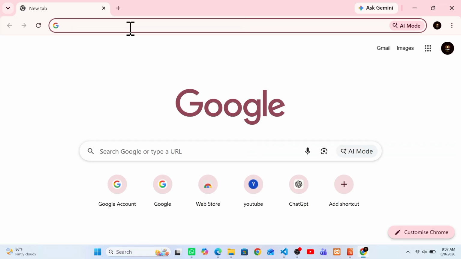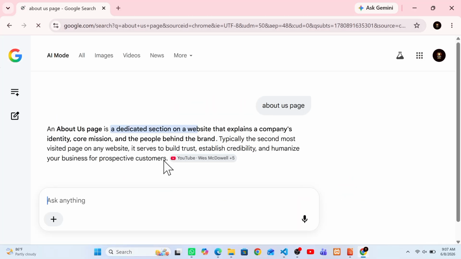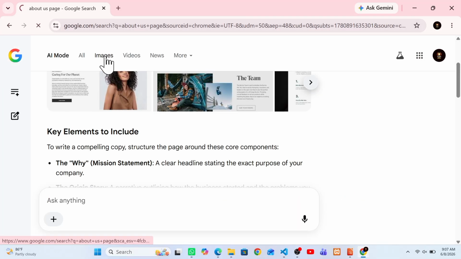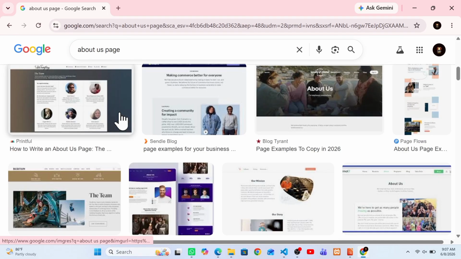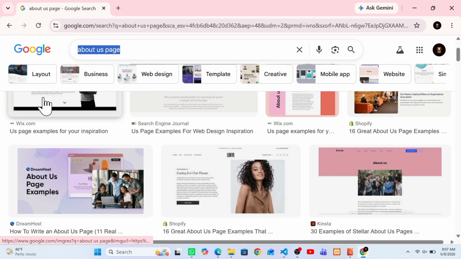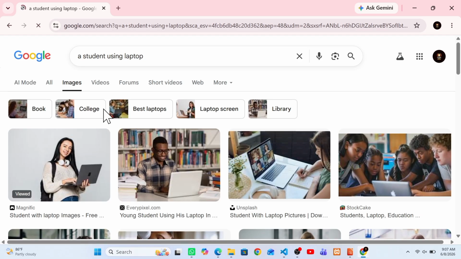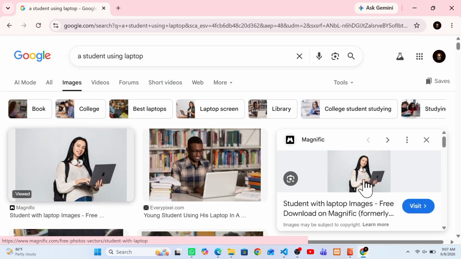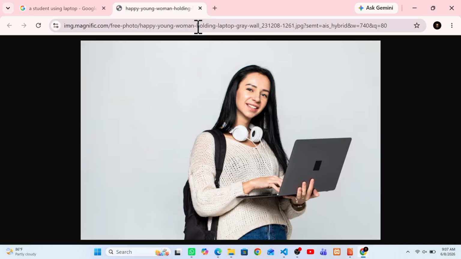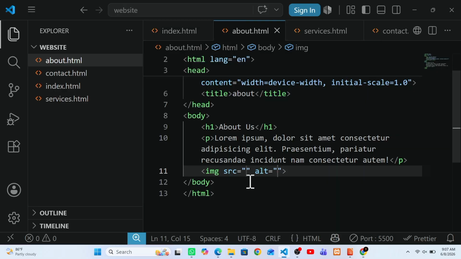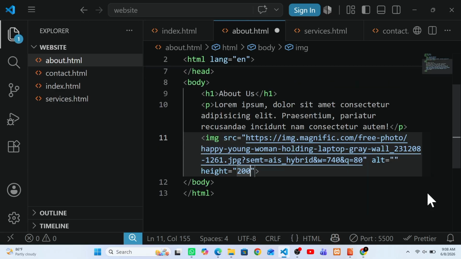So for adding image I open Google Chrome and I will search here for about us page. Now I will just click on images page here, so I will get different images. Let's scroll down to find the desired image. I will just change the keywords in the search bar. I'm going to write here a student using laptop. Here I find this image looking better, so I will go for this. I will open it in new tab and I will copy its address and now I will go back to VS Code and I will paste here and just change its height to 200 pixels.